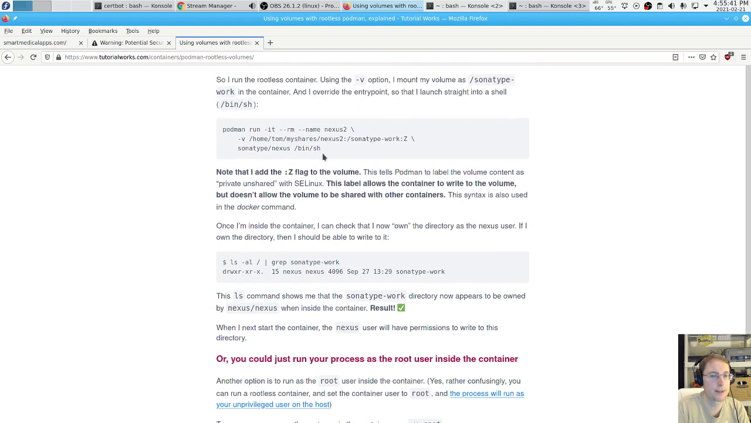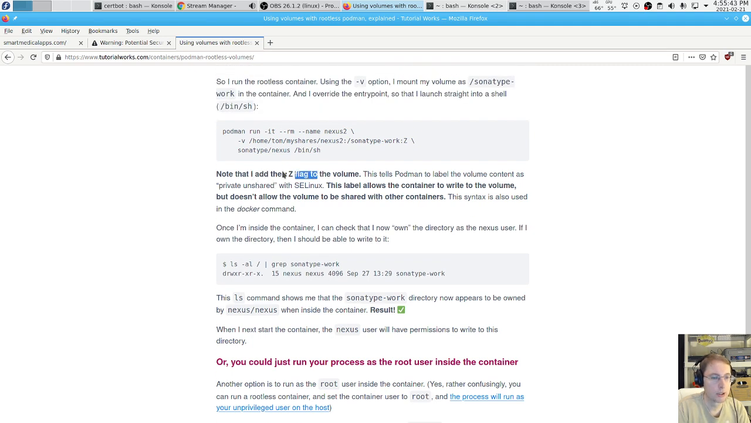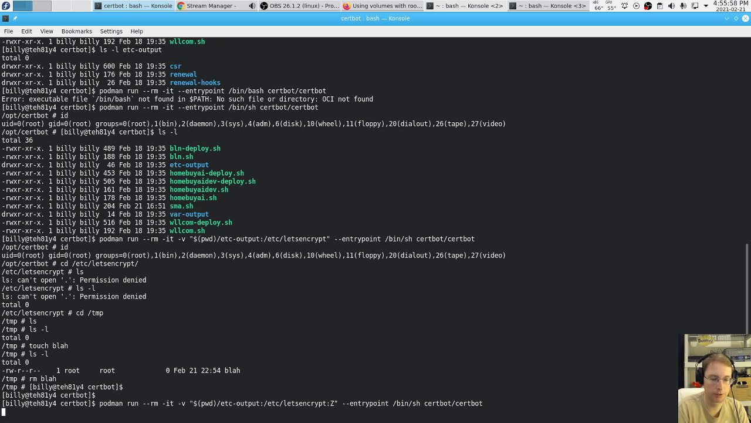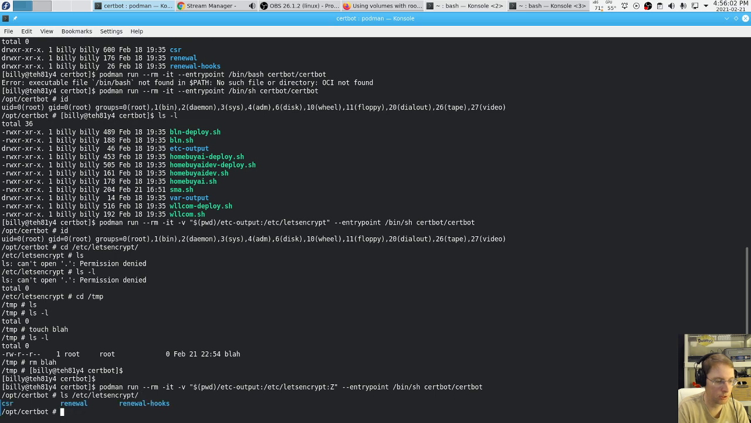Oh, I've got to add a :z. Add a :z. It doesn't allow the volume to be shared with other containers. Love it. So if I add a :z, what does that do? Does that help? :z, or :Z, not :z, :Z, or yeah, one of those. So now if I say letsencrypt, hey, we've got some stuff in here.